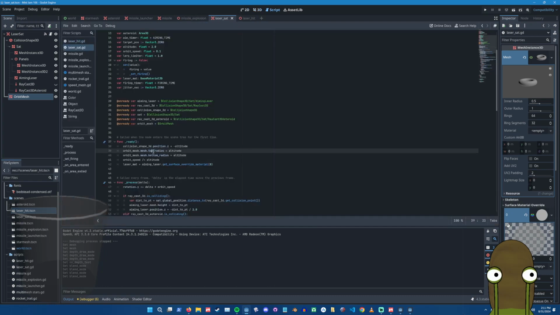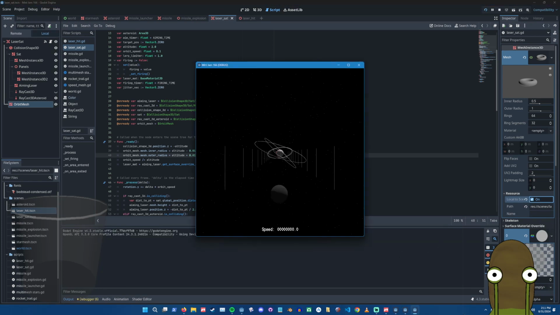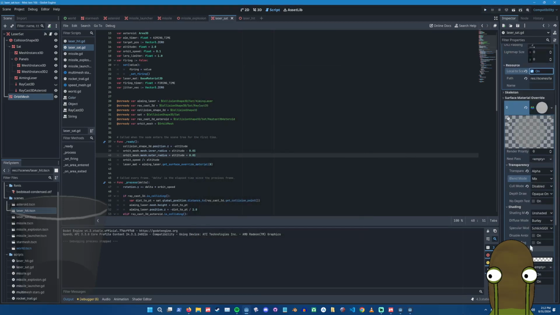Dot mesh dot inner and outer to be altitude minus 0.01, altitude plus 0.01. What does that look like? Oh, I forgot to make it local to scene. I think that looks a little better, but it's like still too intense.